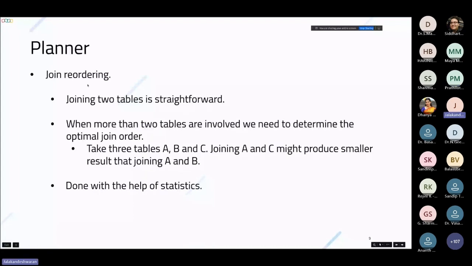So the next optimization is join reordering. We have looked at the previous example, right? In that example, we only have two tables, so joining them is pretty straightforward. Now consider an example where there are three tables to join, tables A, B, and C, and we're going to join B to A and the final result to C.